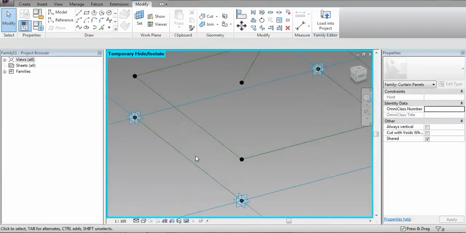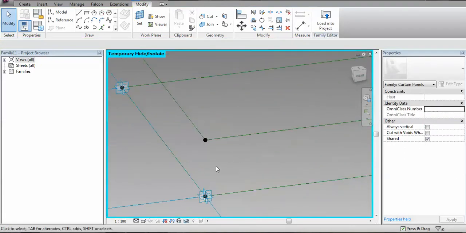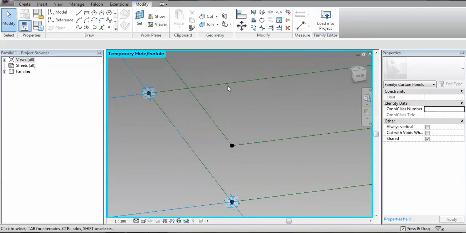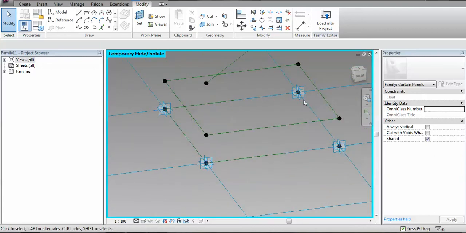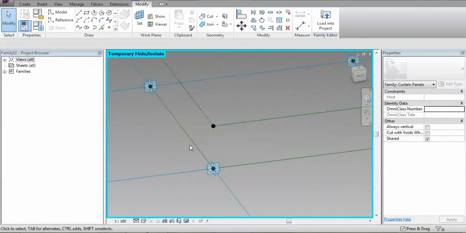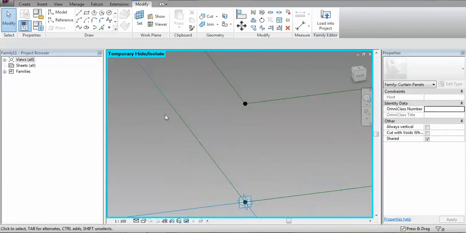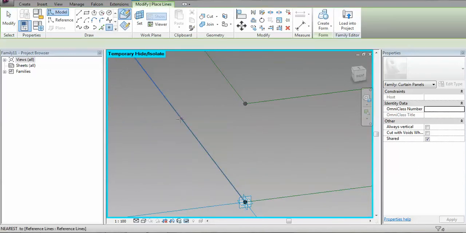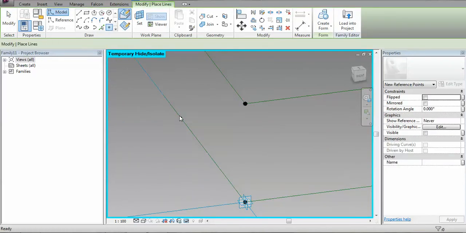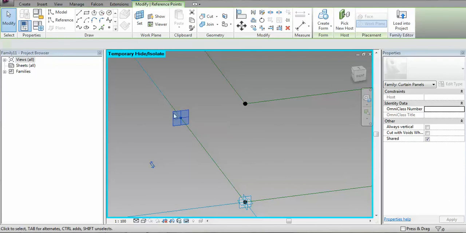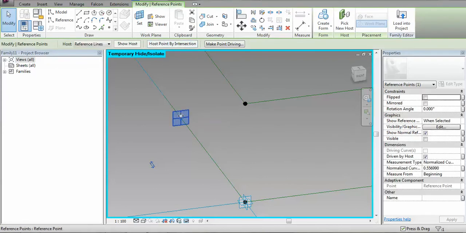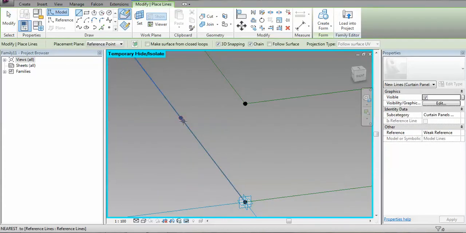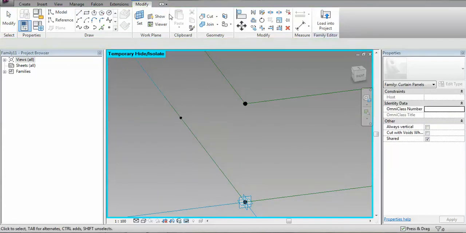And the next thing I'm going to do is create a form here that goes along the length of these reference lines. So I'm going to take the point tool, place a point here. And then I activate the work plane just by clicking on it. Click on it, line tool. Set the work plane. There we go.